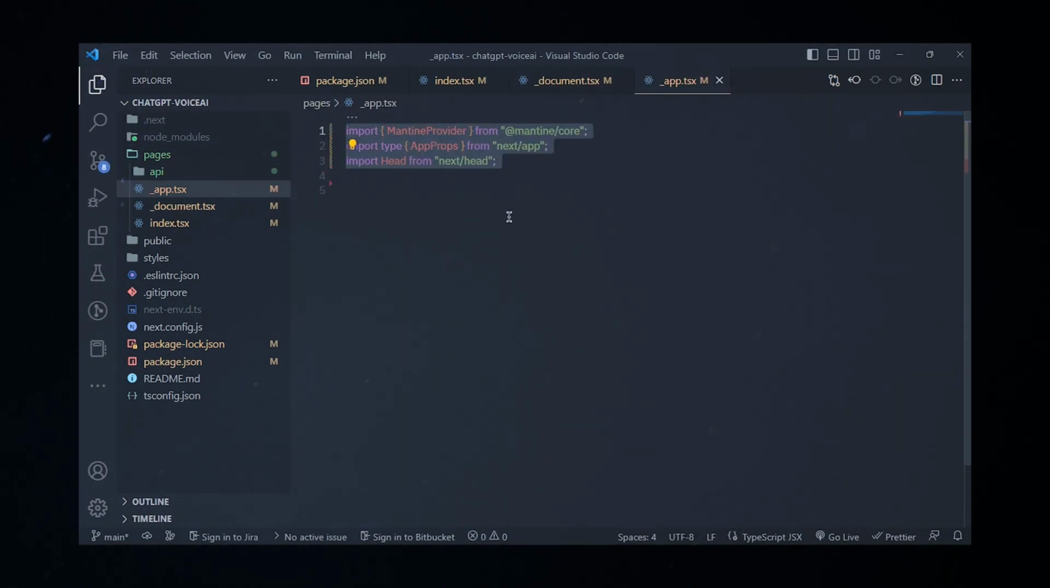Let's create a new file called app.tsx. Here we'll import the Mantine provider component from the core library.